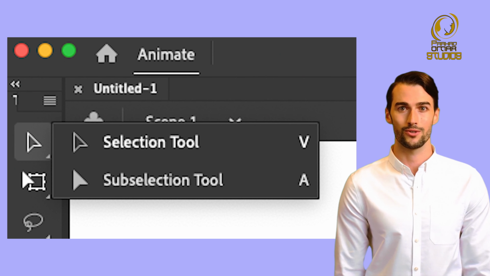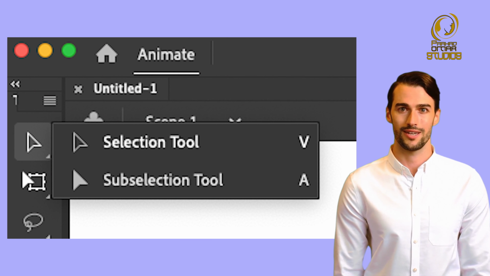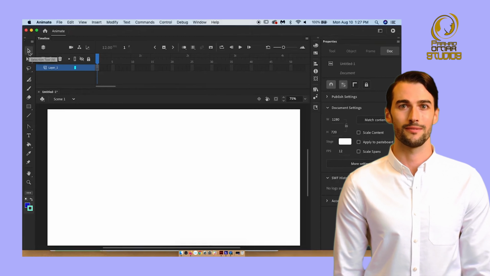Here are the common tools you will be using for your animation projects. The selection tool lets you select entire objects by clicking an object or dragging to enclose the object within a rectangular selection marquee. To select instances, groups, and type blocks, you have to enclose them.